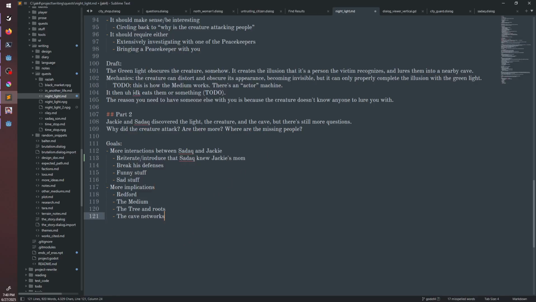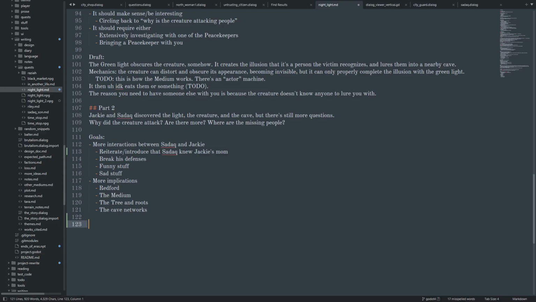So yeah, my first idea. Let's go back to my ideas. Another peacekeeper asks for your help on the case. You have value as an informant. And what would happen with this is that Sadak gets mad at this.